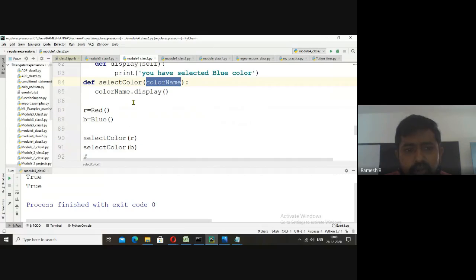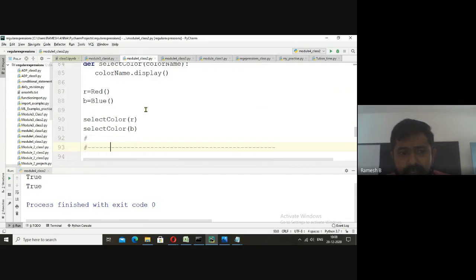Now after that we are displaying them, color dot name dot display. Now when I run this two times, I'm invoking two times, but the function name is select color, the same function.